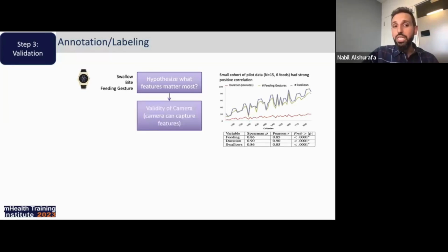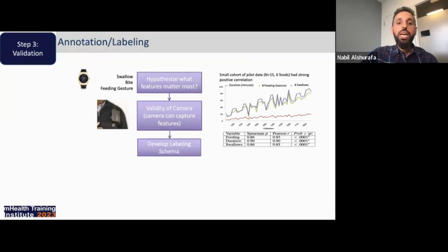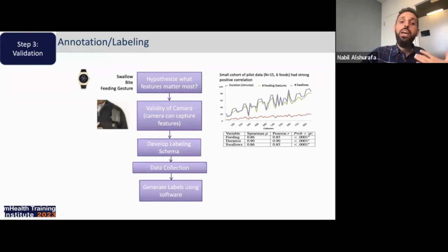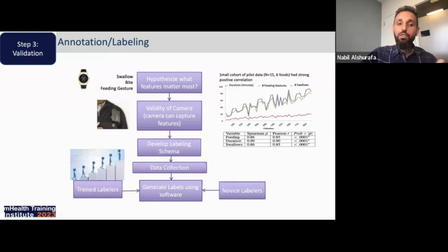The first thing we need to consider when labeling this data is, how are we going to confirm the activity of interest, or label it? What's our validation method? We need to make sure that the camera, if we're using a camera, can actually capture the features of interest. And then we need to develop a labeling scheme. Then there's data collection, and then we label using software.